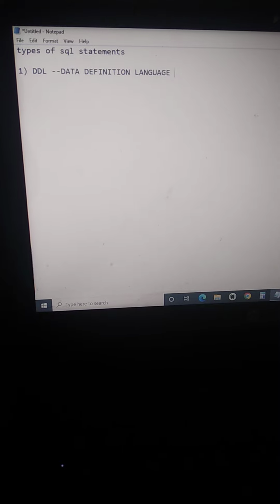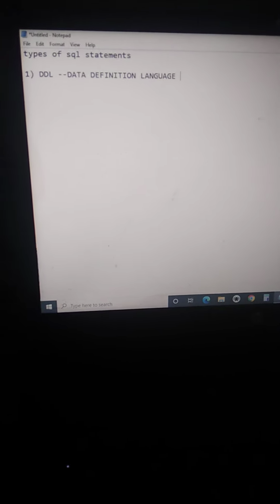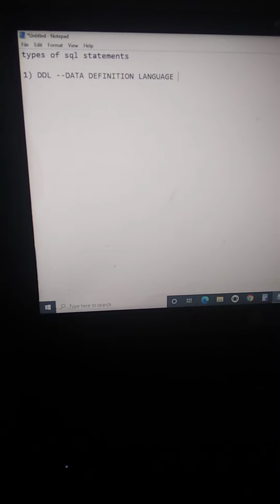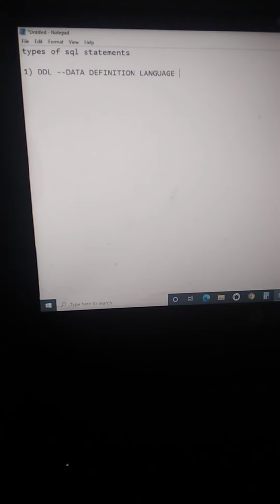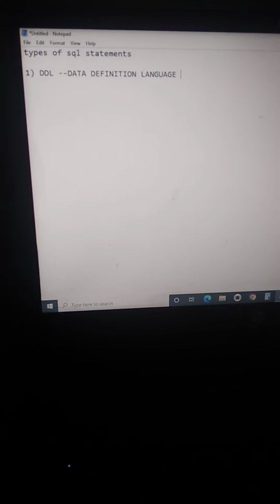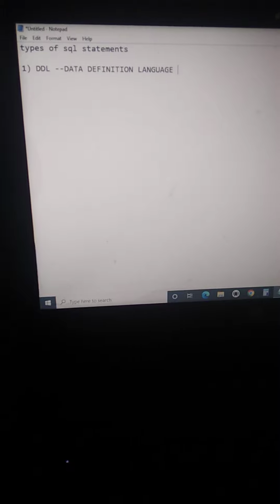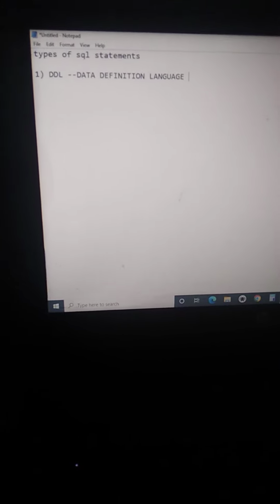So if you want to create a table, or if you want to create a view or an index, then we will use data definition language statements. Also, if you want to change the existing table structure, or if you want to remove a table from the database, for all these purposes we will use data definition language.